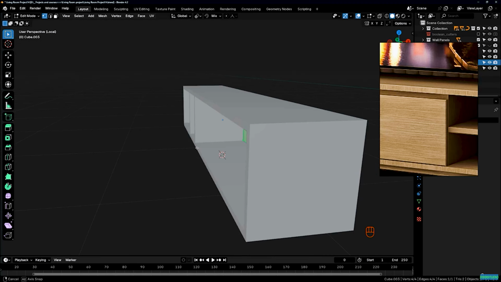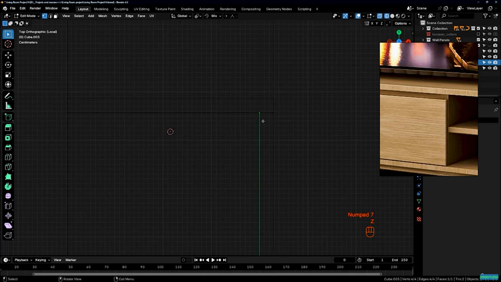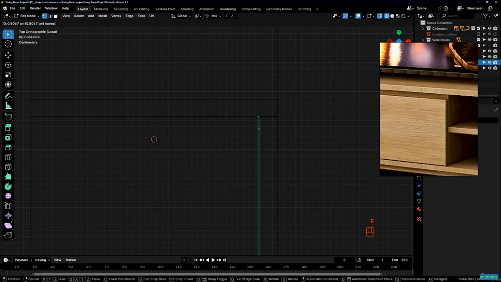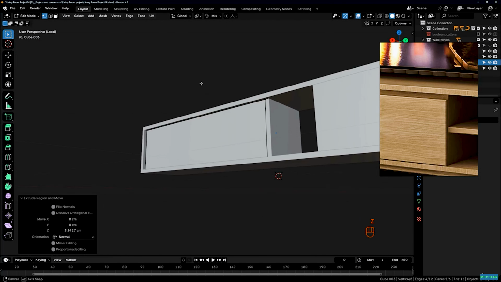And after that, you can give it a thickness, and if you like, we can go to the top, activate wireframe, so we can see the thickness. Hit E and extrude this, something like that. All right, that's very cool.